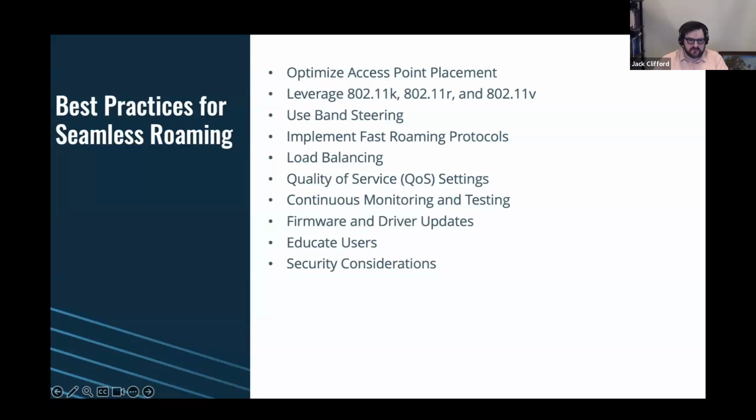Make sure your devices are up to date too. Whether it's firmware on your APs, controllers, or driver updates, if you have a driver that's causing roaming issues, again, that's on the client side. So you want to make sure that you're not using a driver that's causing inherent issues with the client. Your network might be perfectly configured, but making sure things are up to date as much as possible, and then educate your users.